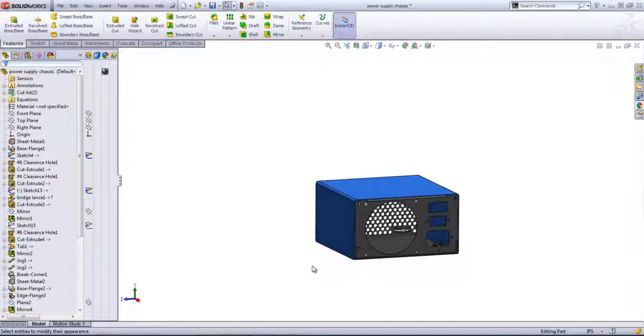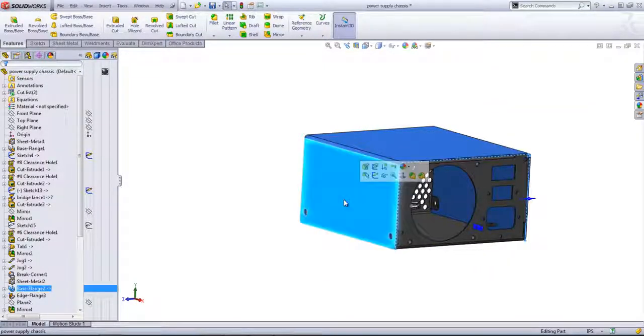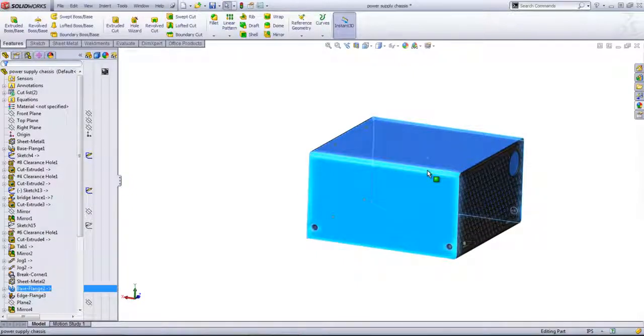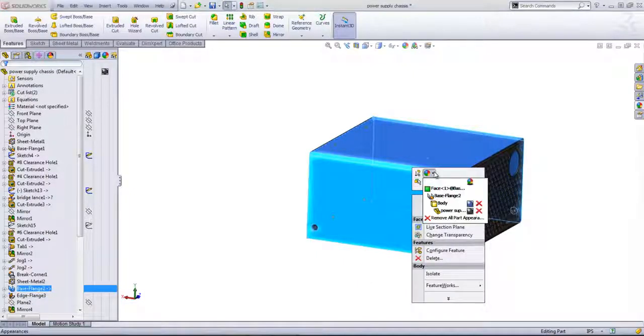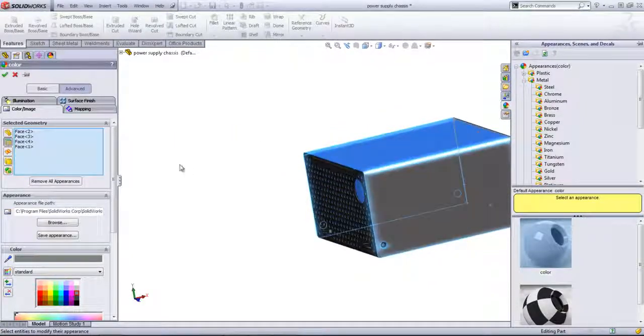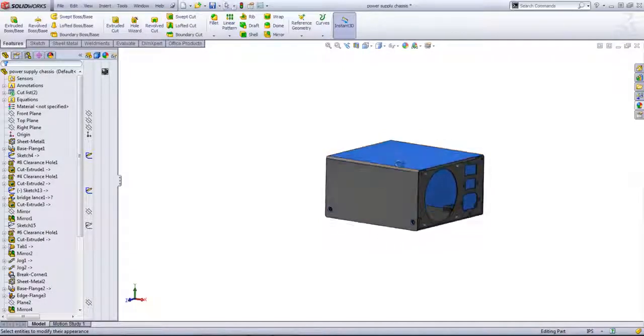Now if I wanted to come in and change individual faces, I can do that as well. I can either drag out an appearance, or I can simply click on the face. And in this case, I'll go ahead and control select these 4 faces, go to appearances, and we'll choose the face option. And now you see if we choose a color, it's going to apply only to those faces.